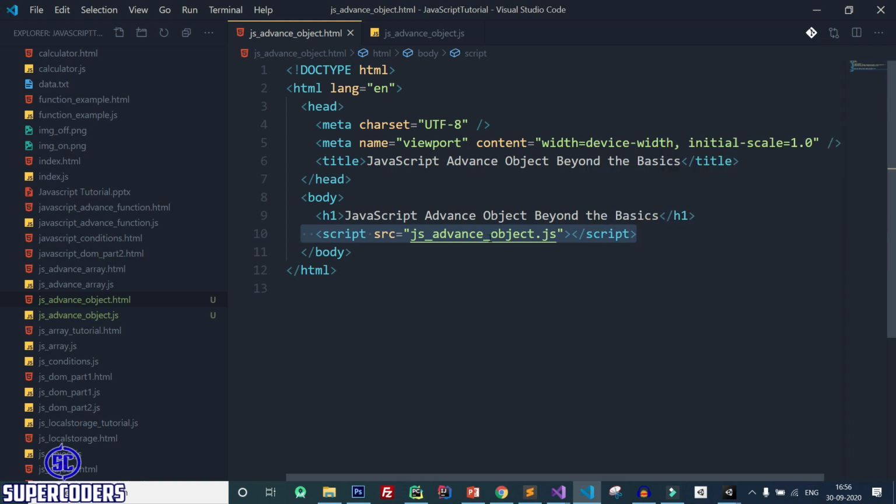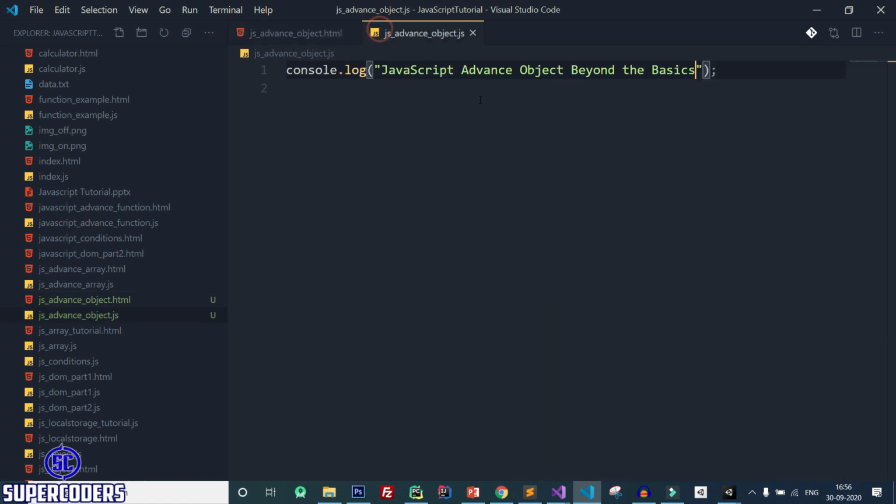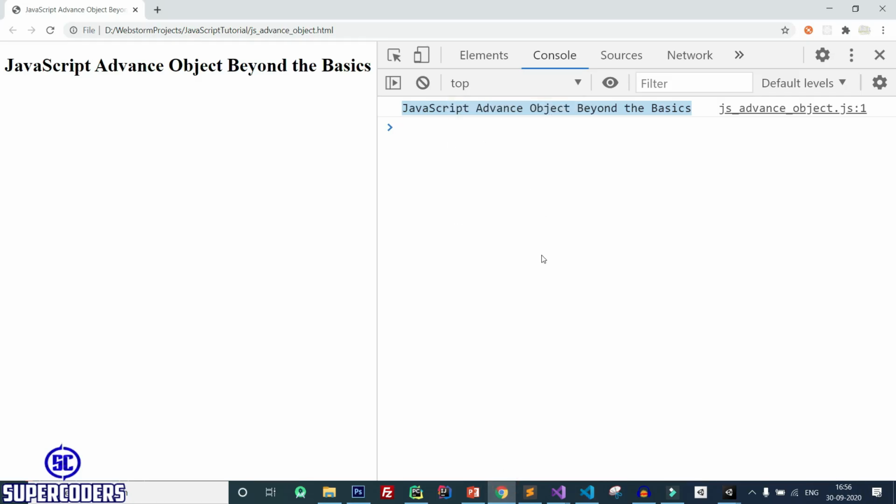Now let's open this JS advanced object file. So open this page and you can see it contains a simple message which is printing in the console. Now let's get started and work on our tutorial. After that, let's see how I can create objects.